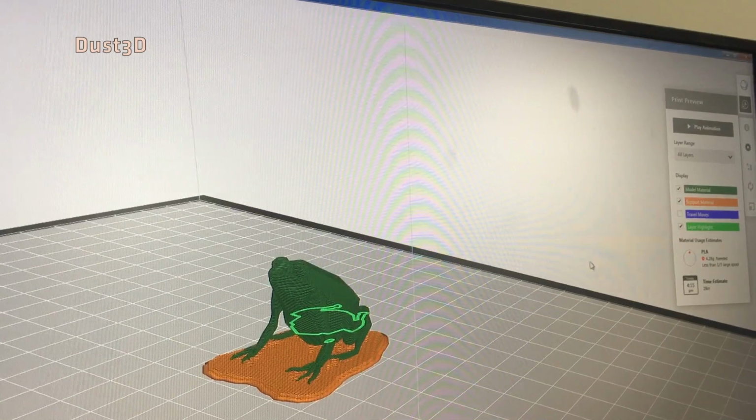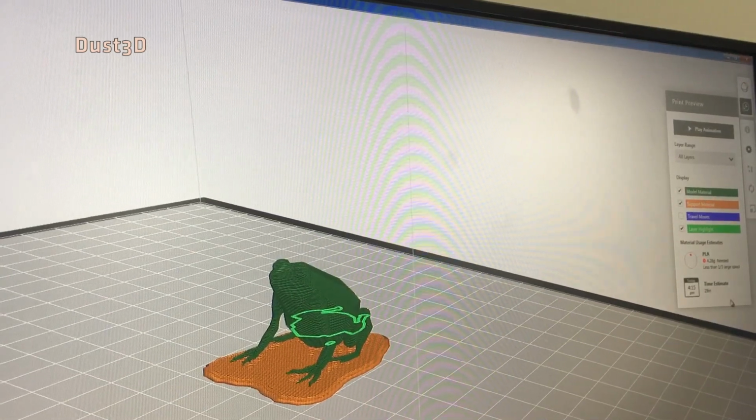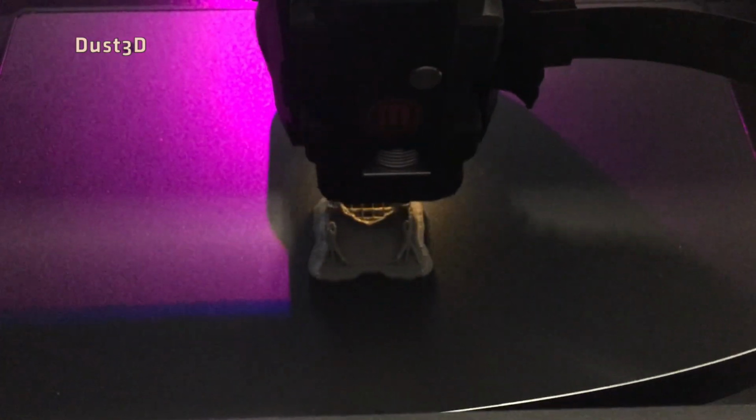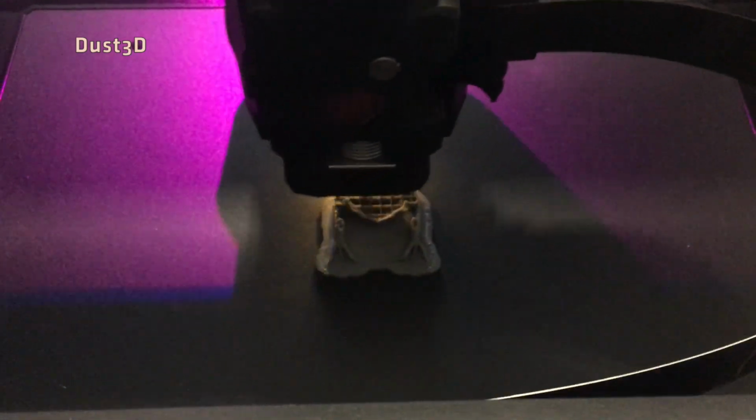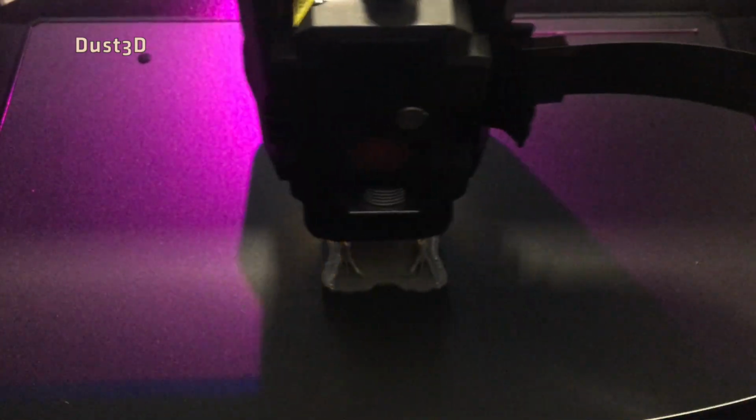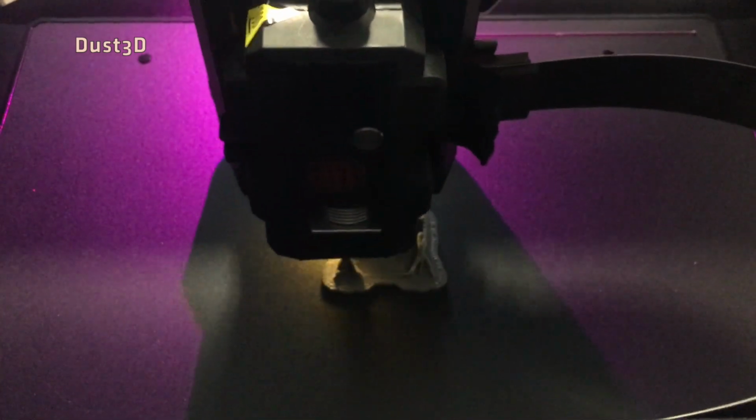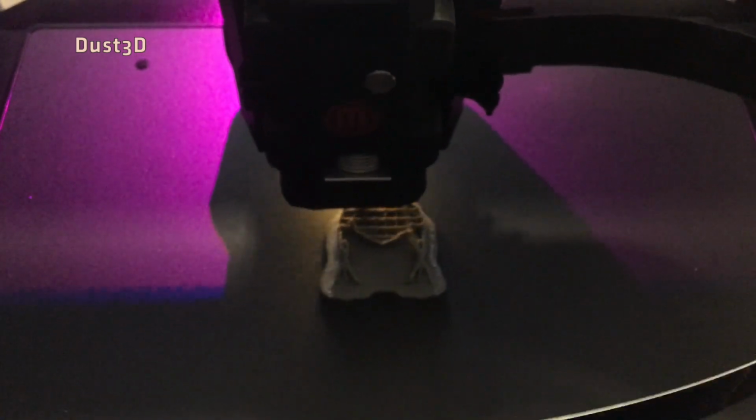Now we are all set. Let's print. It will print a flat base to support the whole thing, and then it works from bottom to top, layer by layer.